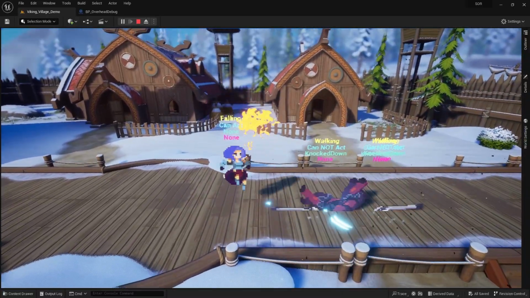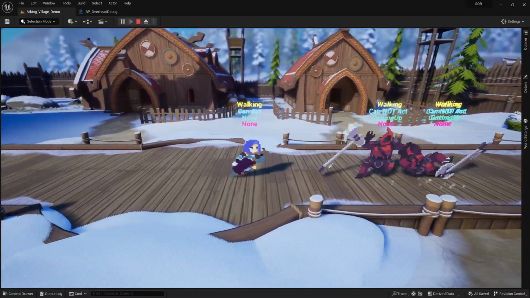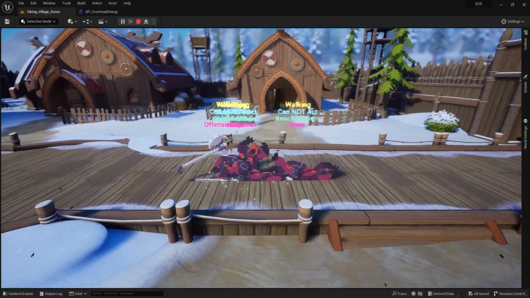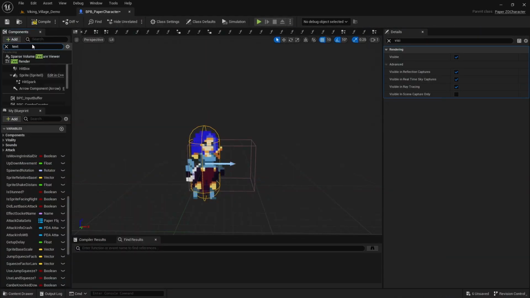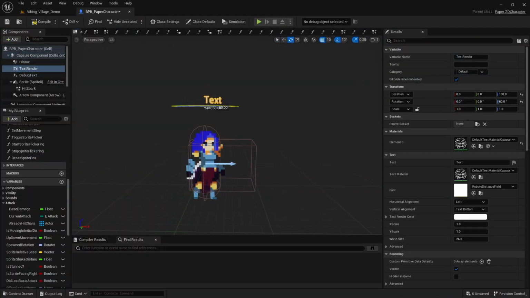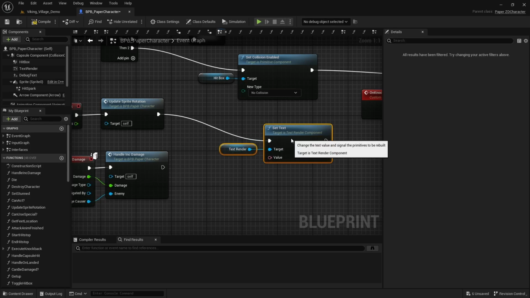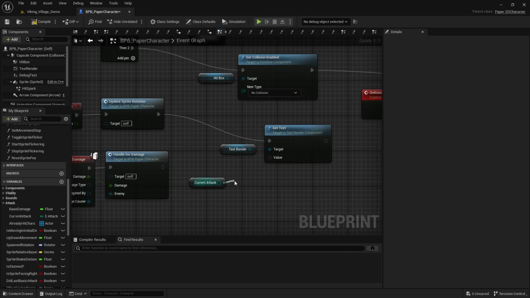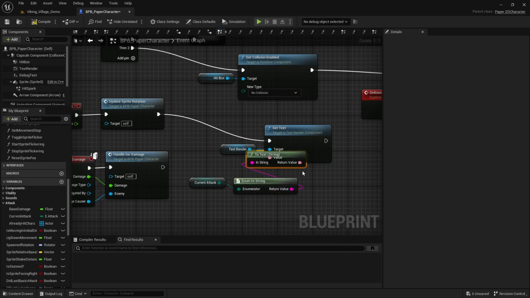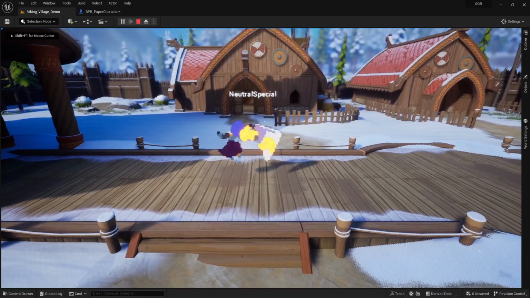Using this method actually helped me figure out an issue with characters getting locked in the knocked down state, and I do like it a lot for situations like this. You can just add a text renderer over the head of your character, and on tick, set the text it should display to always show the current state of any variable or the return value of a function. And that's the method I initially used.